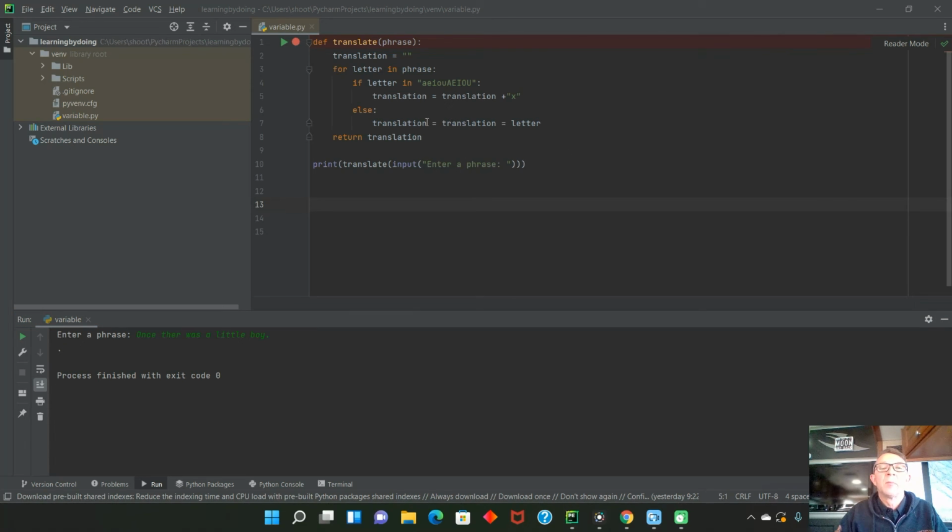Oh yeah, here we have the problem. Translation here, in the else, should be the translation, which was empty, plus the letter itself. So it has to be plus, not equal. So I bet now it works. So we will try again. And we will enter once there was a little boy. And enter. And see here, now all the vowels are replaced by X's. So we have a coding machine here.